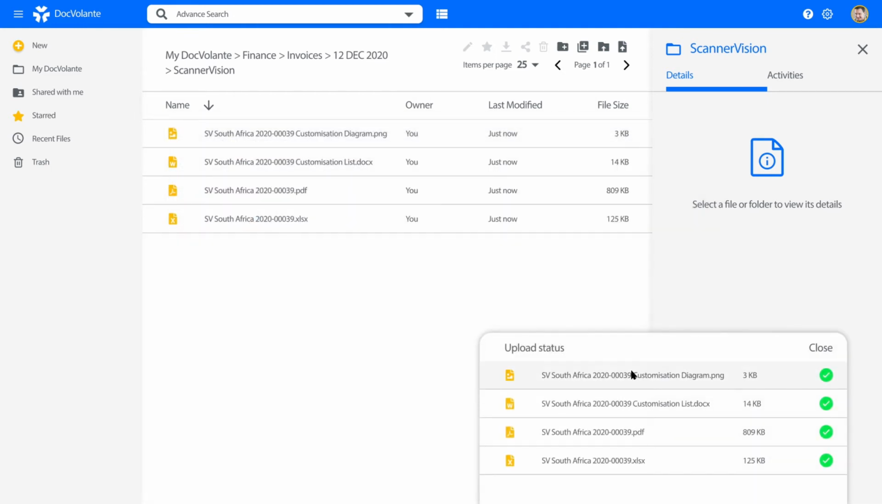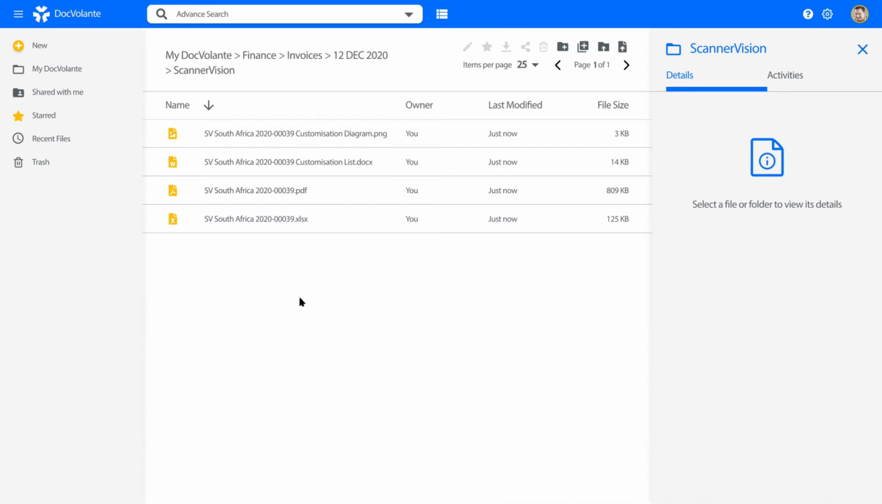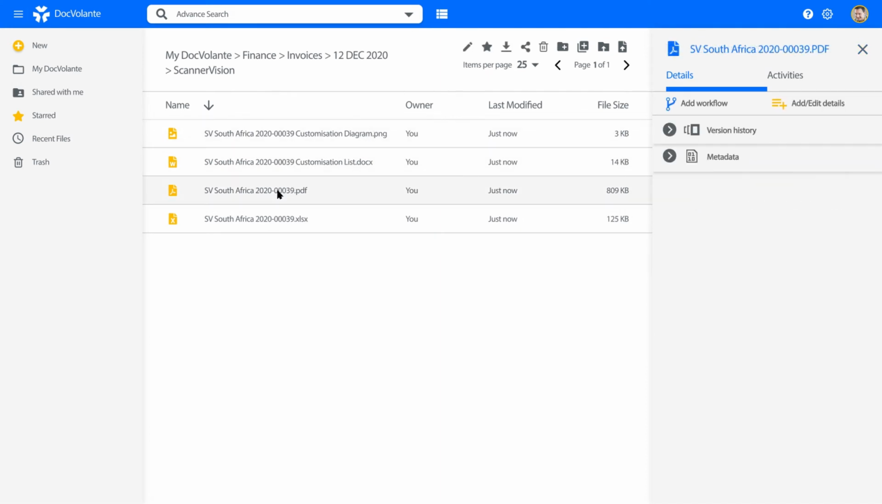It now displays the successfully uploaded files into DocVolante. Here it reflects the files I have just uploaded and I want to inspect. For example, the PDF file. As you can see on the information panel, there are a number of actions you can take. Let's take a look at the version history.